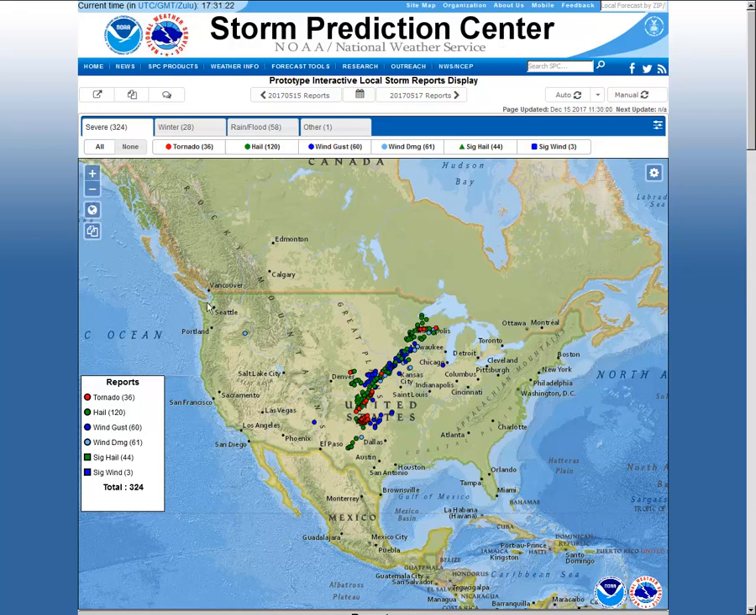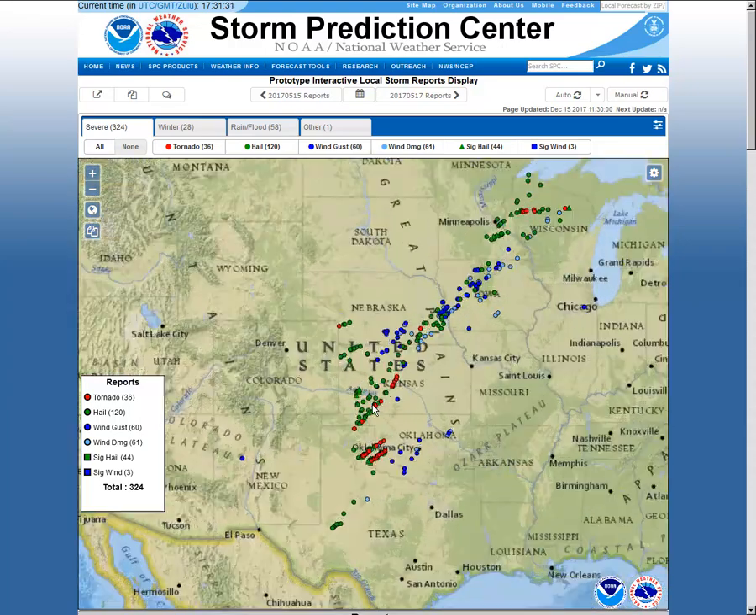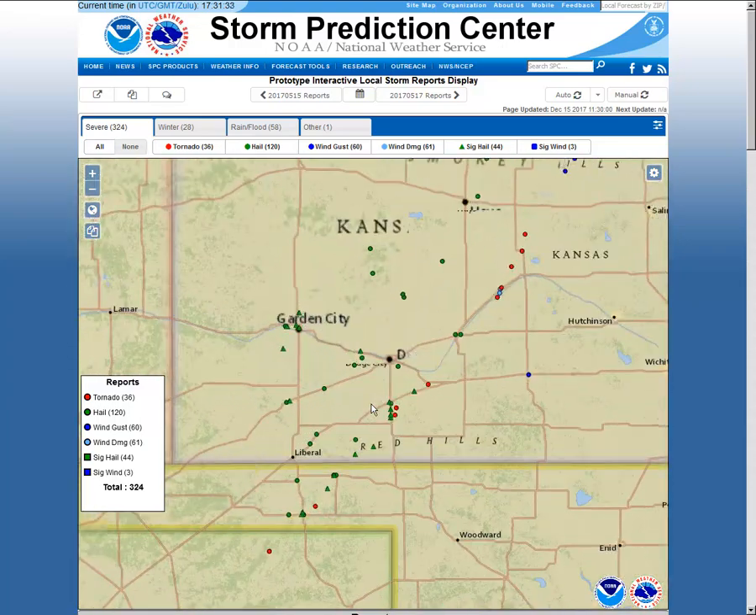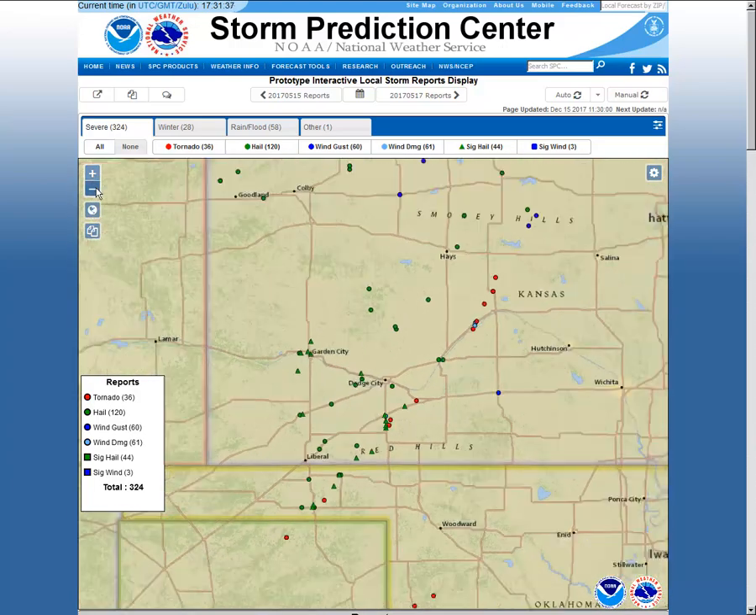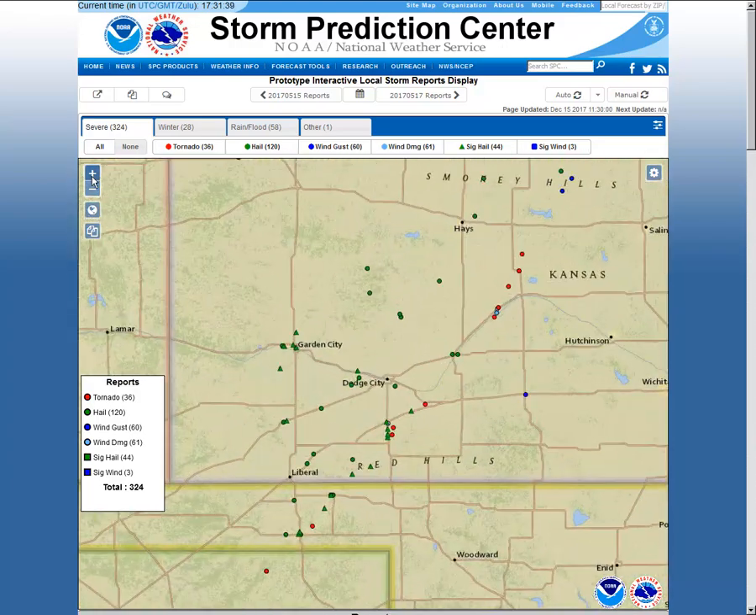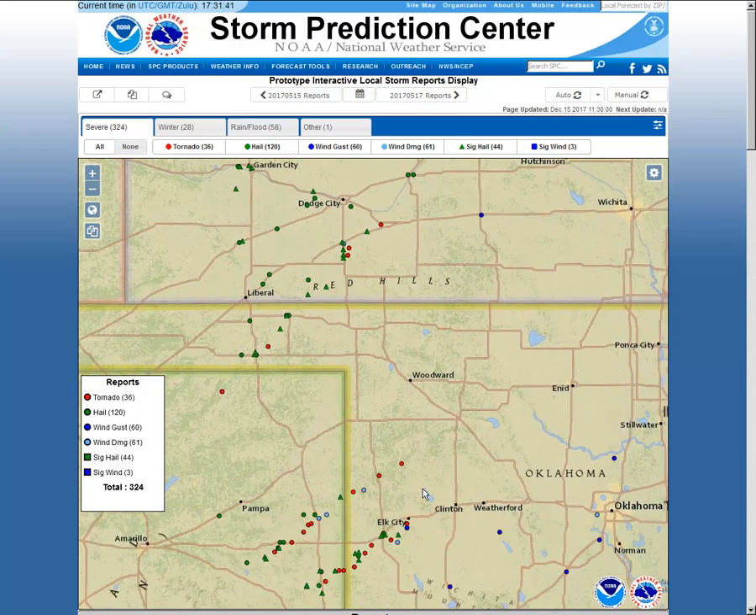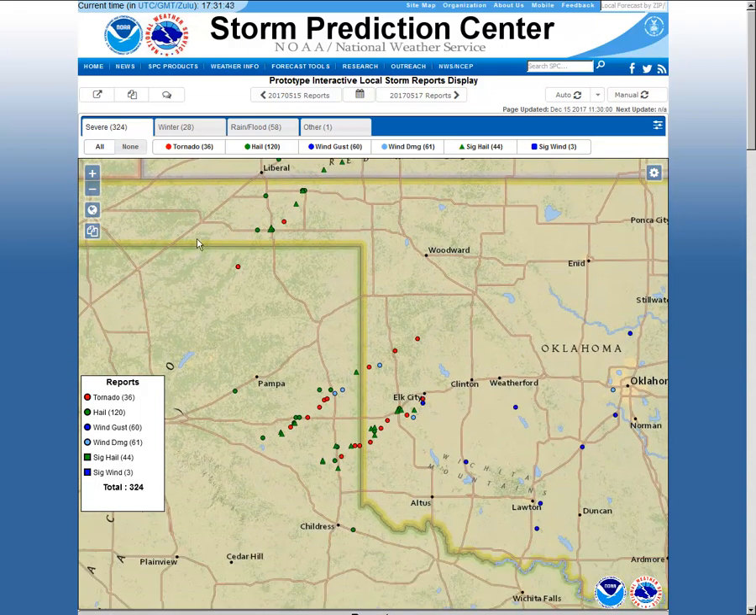Next thing I wanted to demo was a much requested feature on the map, and that was to include zooming capabilities. As you can see, I'm using the scroll wheel on the mouse to zoom in and out of the map. You can also use the buttons here on the upper left to zoom in and out. This is much requested, and we're able to get that functionality in here, so we're excited about that.